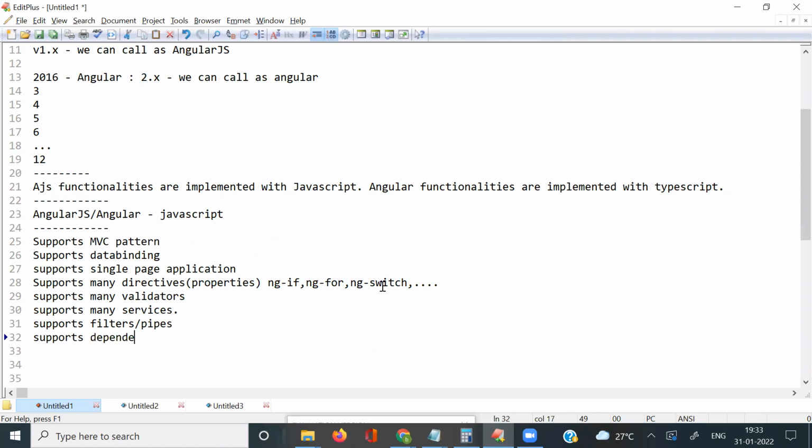Supports dependency injection. Here the dependency injection concept is there, and it is supporting it for us. Dependency injection means you want to inject one component into another component. From that point of view, we are using dependency injection.